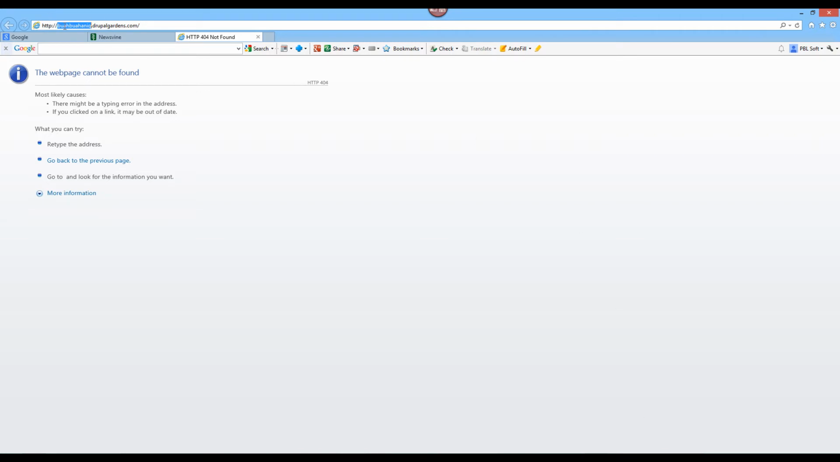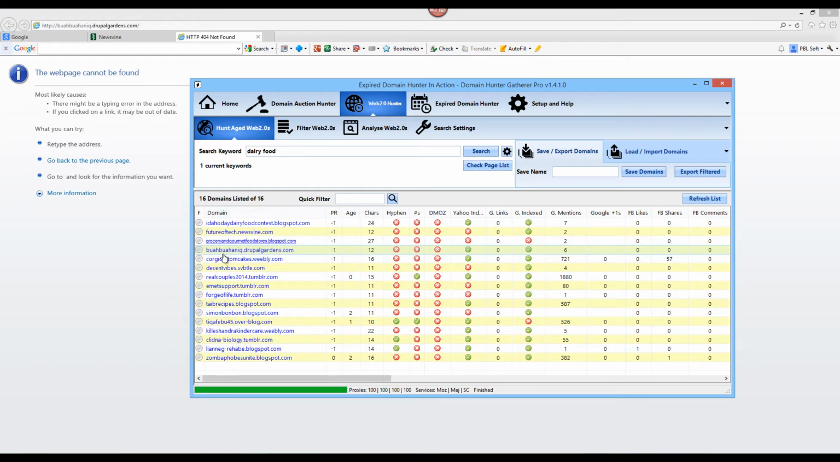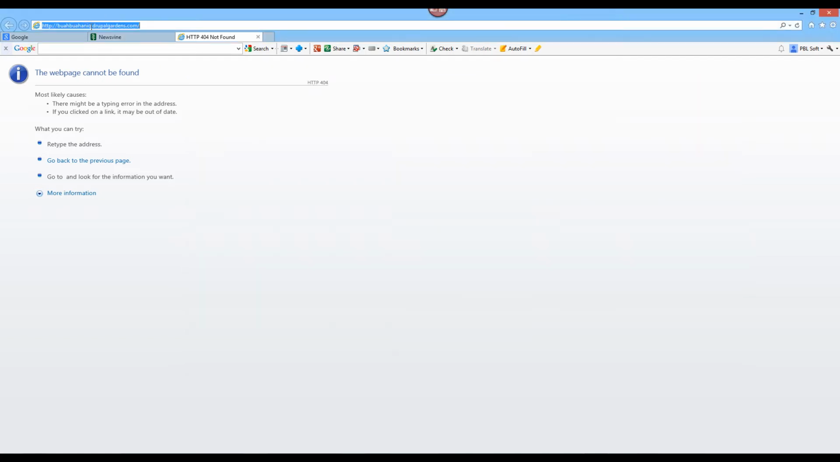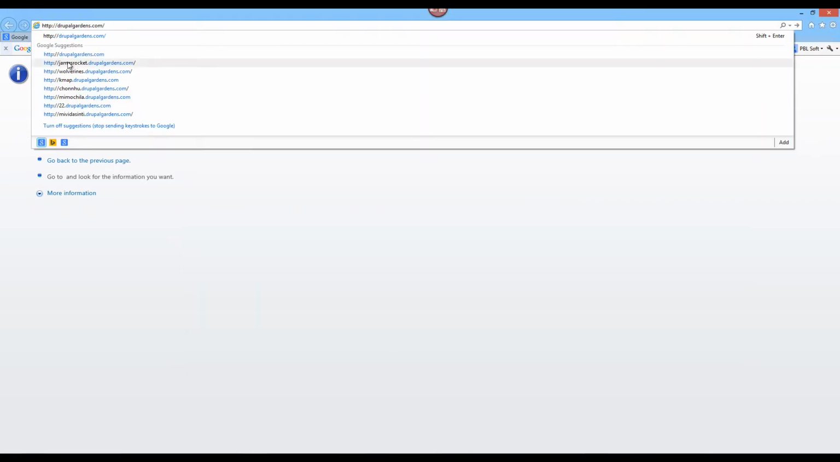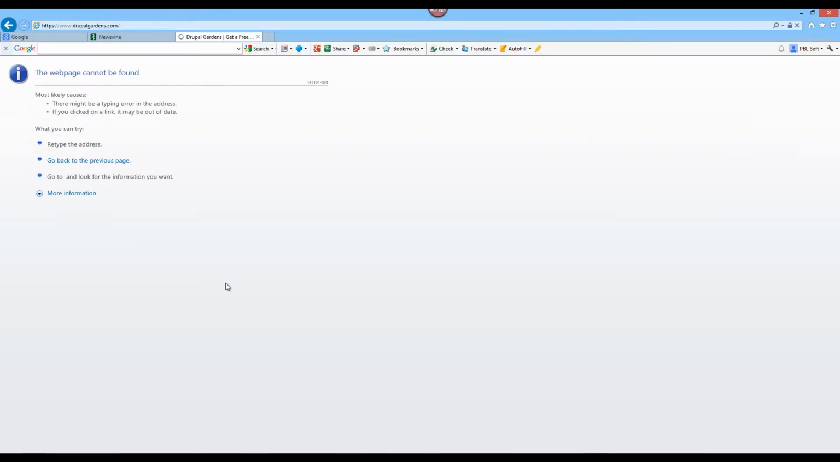So what I'm going to do is, rather than go into Domain Hunter Gatherer, I'm just going to get the account name from the address here. And as you can see, it's already in the address bar. And that's the same as what it is in the domain list there within DHG. So as I said before, to find the register link, often you'll want to go to the home page. So I'm just going to get rid of the subdomain, and then you have the website address there.